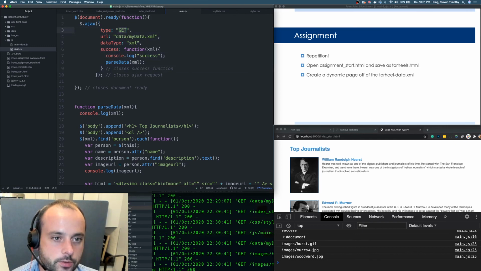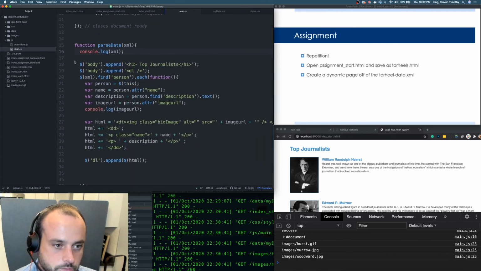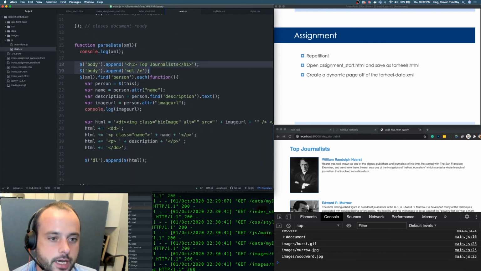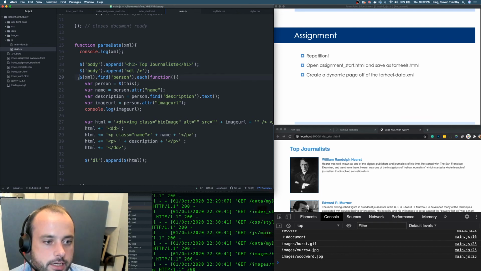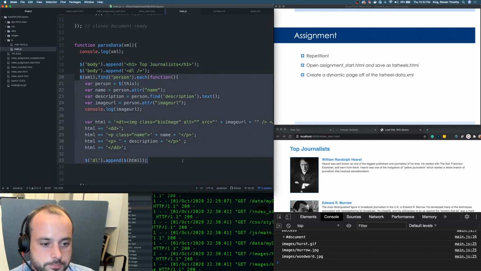It needs to be a GET request. Here's the URL. We're going to do XML type, and we're going to save that XML as an object, and you're going to call a function called parse data when that is successful. The parse data function receives the XML, and in this case, it logged it. Then it wrote a little bit of HTML to the page, and then came the loop.